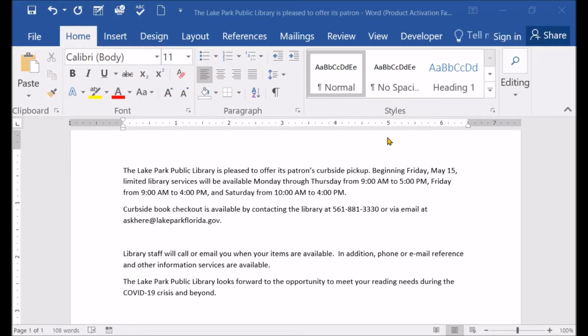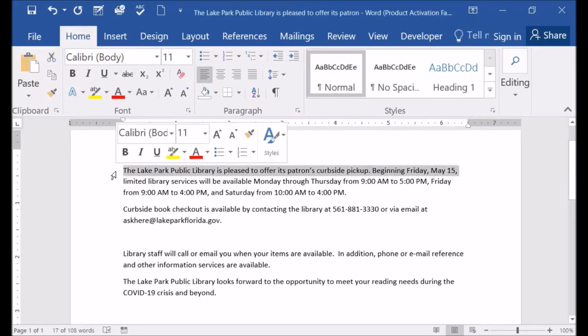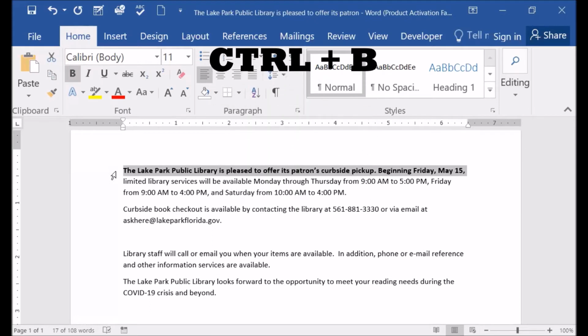So first we're going to look at our keyboard shortcuts, and the first thing that we're going to use is Control B, which is bold. Before we edit our document, we want to make sure that our text is selected, and we can click and drag our mouse to select our text, or put our cursor at the beginning and click to select our text. So our text is now selected. We're going to click Control B to bold our text.